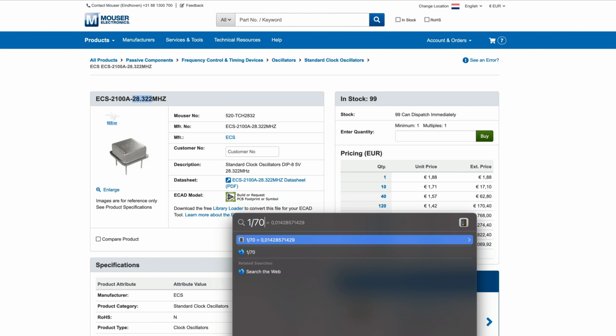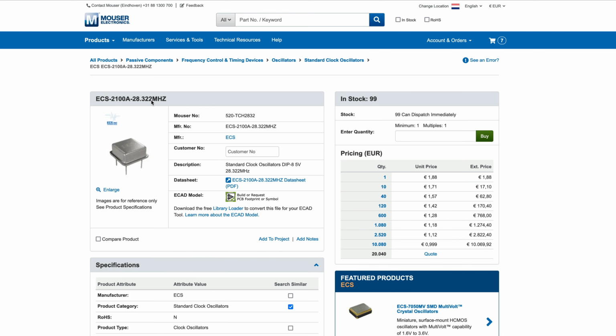So 1 over 70 times 1000 is 14.285 megahertz. And remember that we are dividing our frequency by 2. So if I multiply it by 2, the maximum frequency of my oscillator is 28.571, which is above this frequency. So this should be fine for when we want to run at the maximum speed. So that's what I'm going to use.